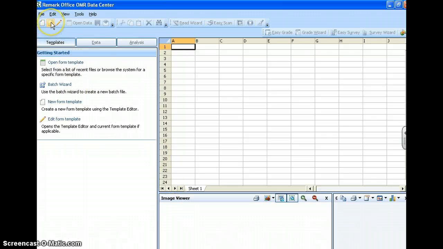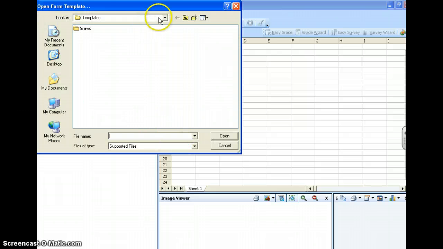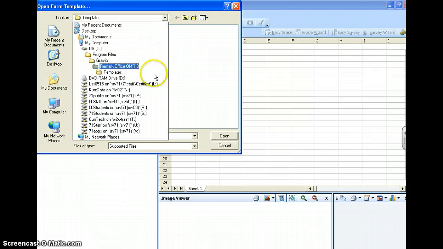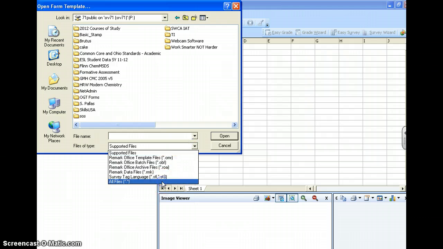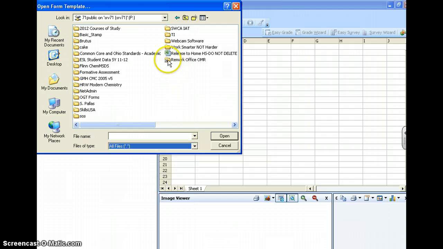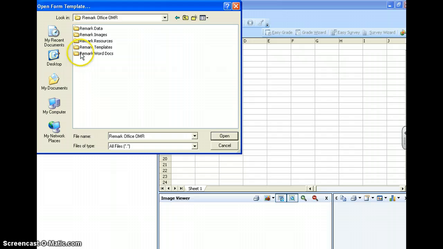Now click on the folder icon located on the top taskbar. You will have to go back to your public drive, and you may need to go to File Types and select All Files. You will there see the Remark Office OMR, the same place where you found your template. Last time we went to Remark Word Docs, this time we're going to actually go to the templates.